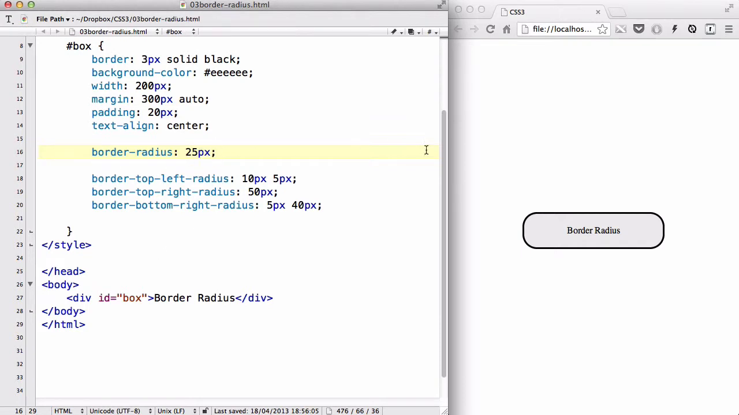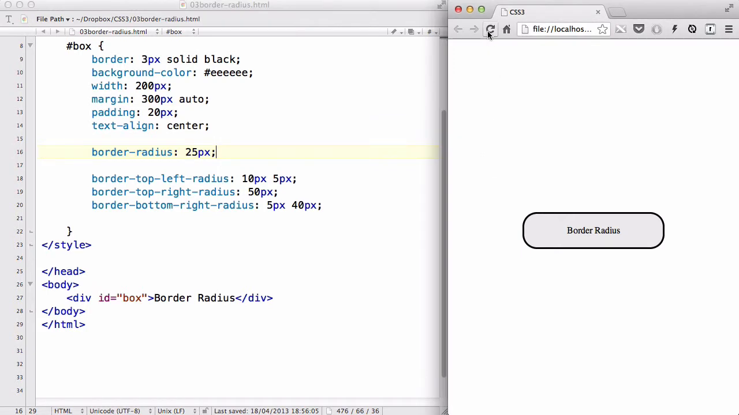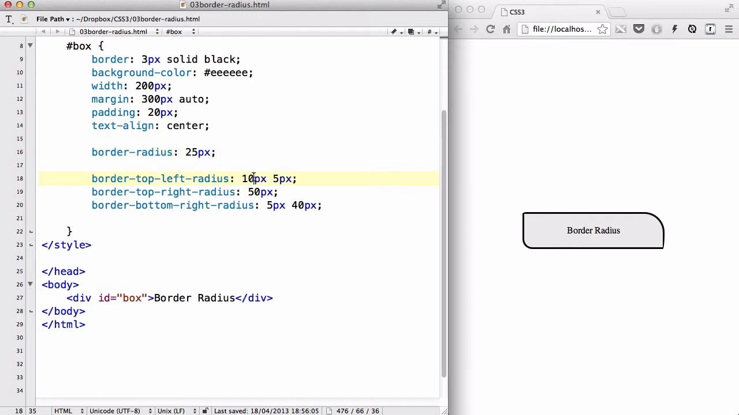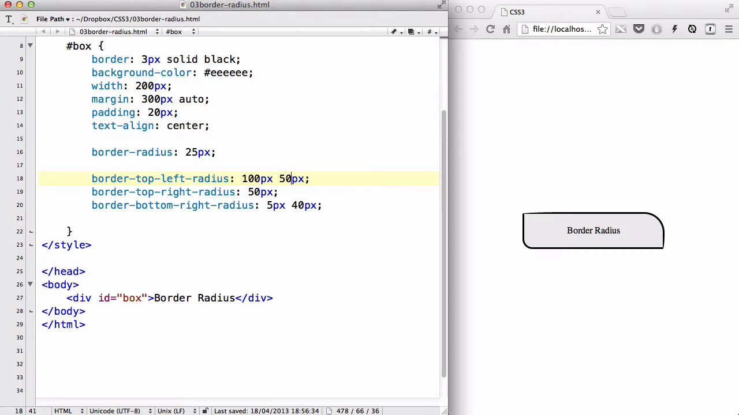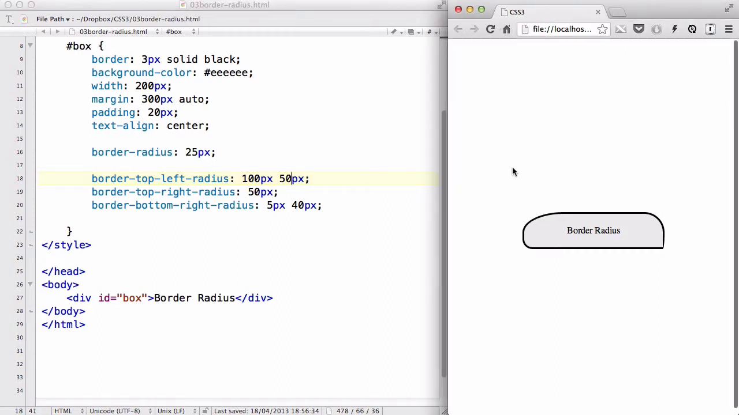Okay, so I'm going to save this and refresh my browser over here. There we go. So we have this border radius of 10 pixels by 5 pixels on my top left, which doesn't look like it's done much. Let me change this to like 100 pixels and see if anything different happens. There we go. Apparently it does change a bit. You can't really see it. Let's just change this to 50 then. Cool, that changed a lot.